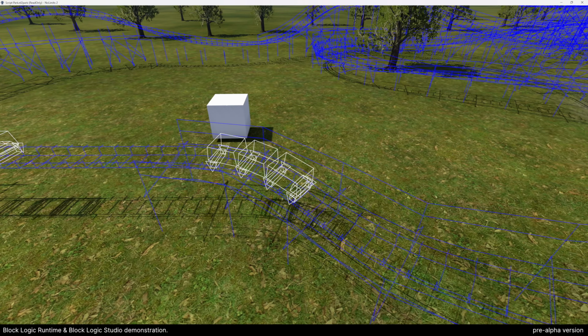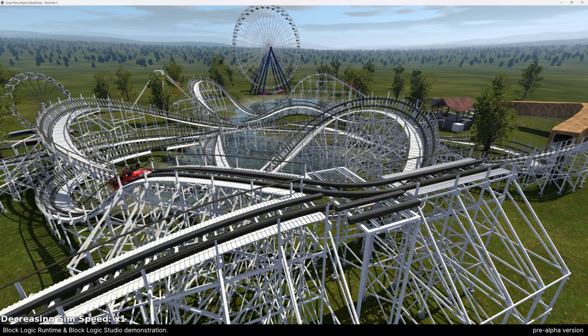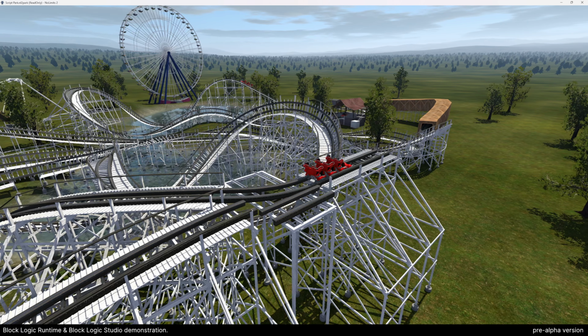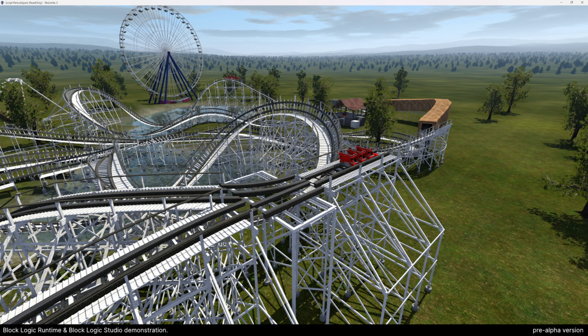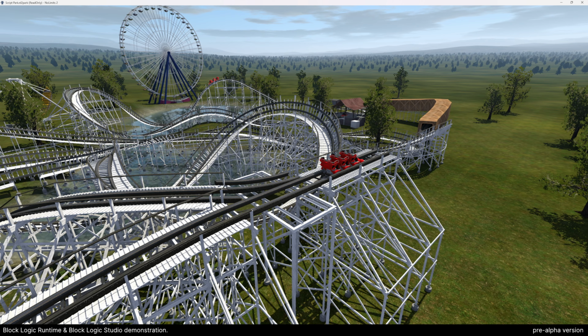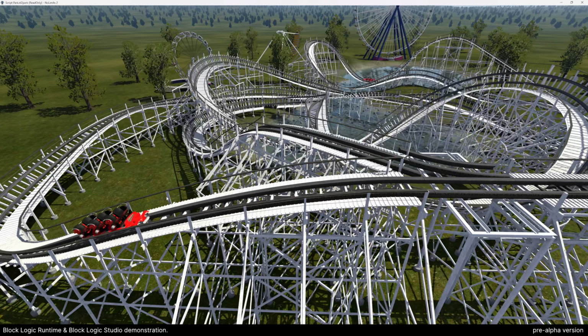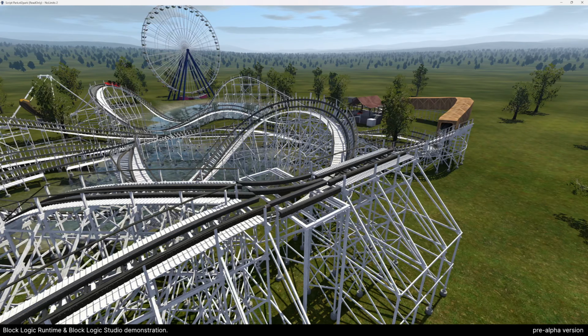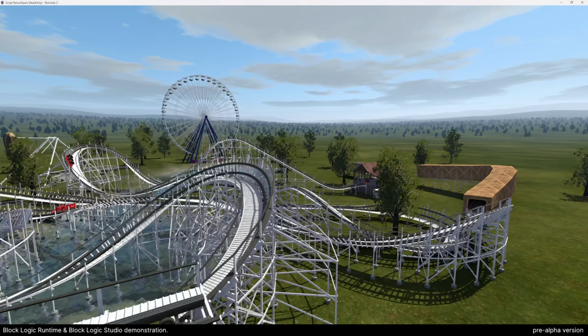Fast forward a bit to see if the BlockLogic is working as we expect. The train is arriving, the train is stopping, the switch is switching to position 2, train is launching backwards, and after triggering the trigger, the switch is going back to the first position.